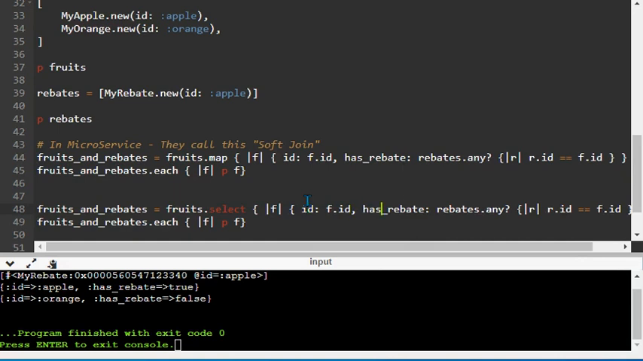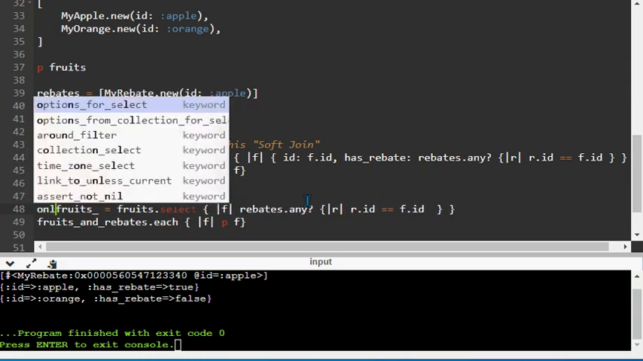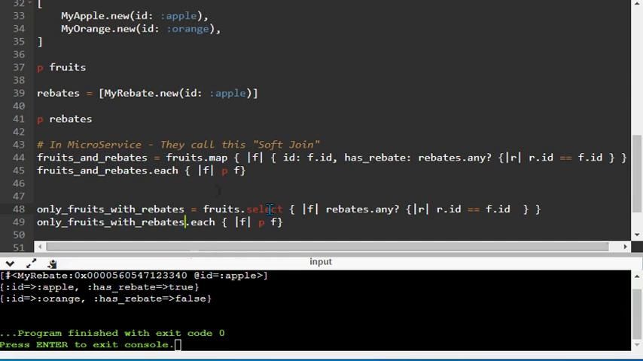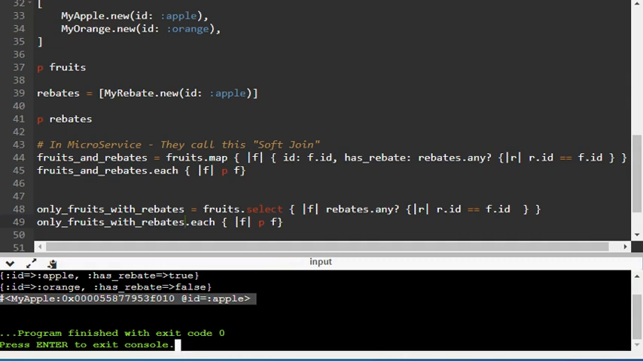Then we can select only those, only fruits with a rebate. If I do a select, it's like a filter. I have my two, where rebate any has this. It's like a soft join. If we run this, I hope it will work. Yes, my apple is the only one that has a rebate.